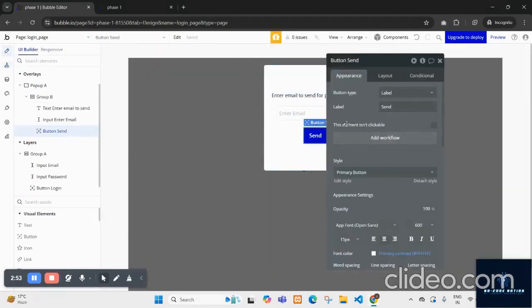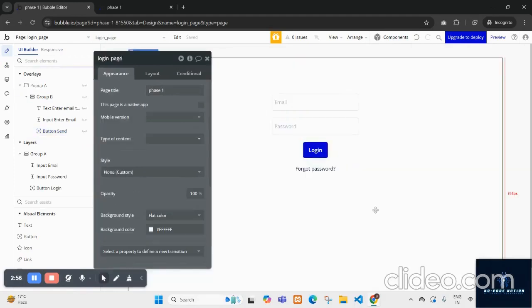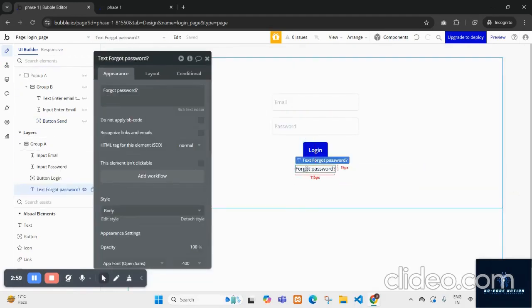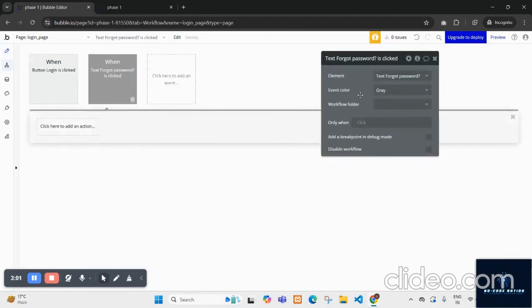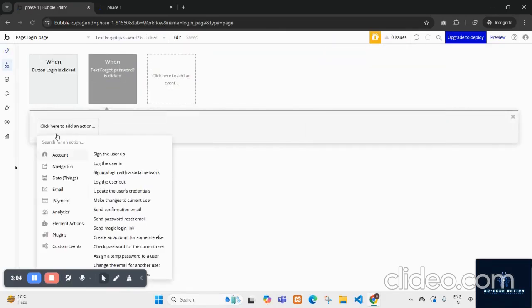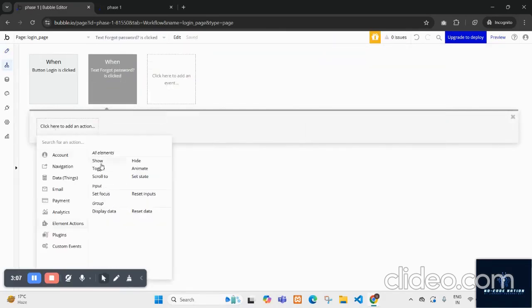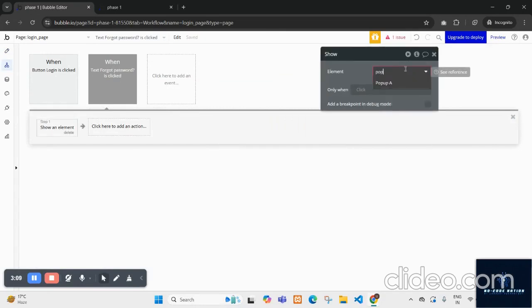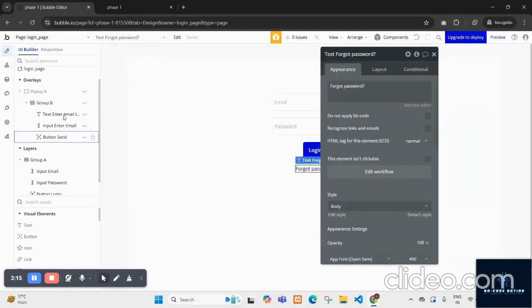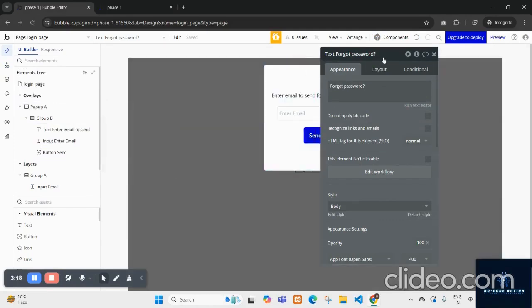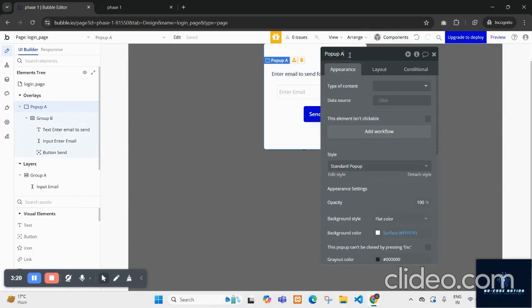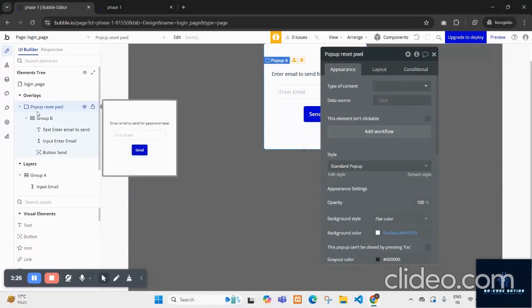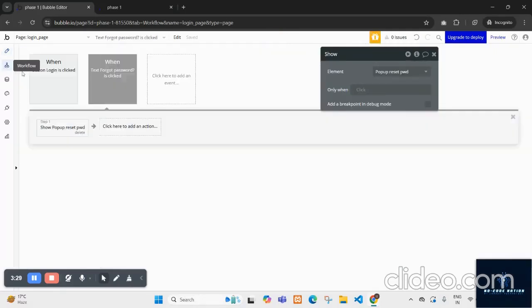Now what I wanted to do is, when someone clicks on this forgot password, adding workflow, when someone clicks on this forgot password, I want to show the pop-up. Pop-up A. You can change the name of this particular pop-up to reset password. For better understanding while using the elements, now it will show the pop-up reset password.